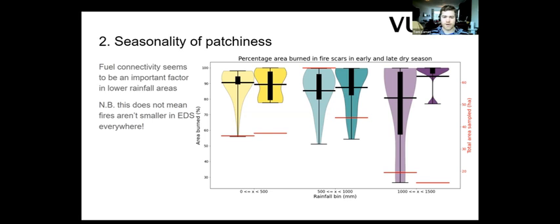For lower rainfall, for drier regions, there isn't really a great distinction between early and late in terms of internal fire scar patchiness. And this kind of holds true up to about 1,000 millimeters per year. Once you get past that, you do really start to see a much more significant difference between patchiness in early fires and late fires. And I think it's also worth noting that the late fires in the higher rainfall region are far more completely burned than, for example, late fires in the lower rainfall.